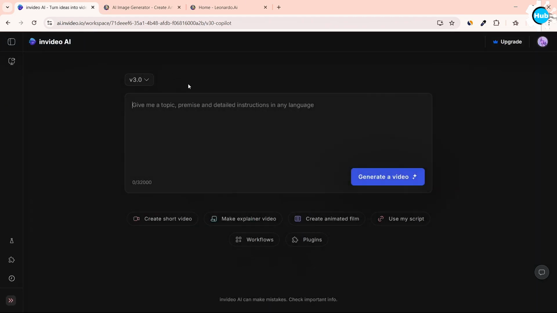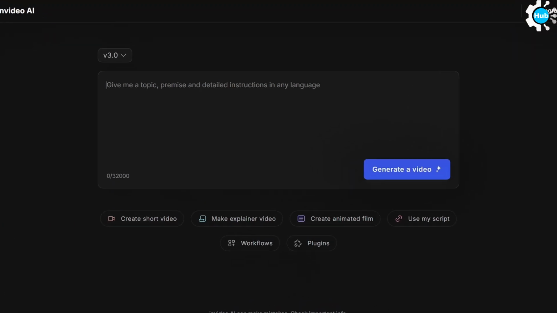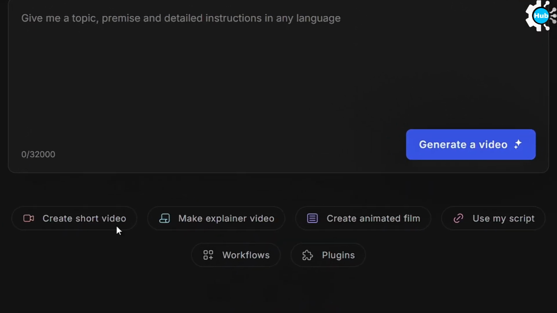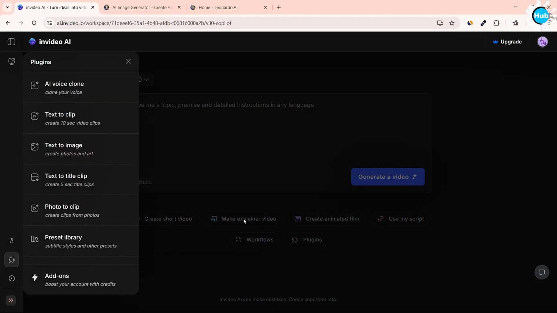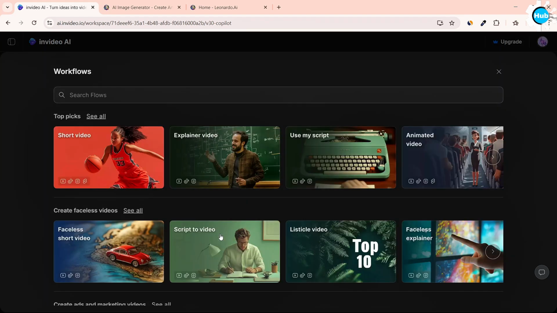Create AI Shorts, Make AI Explainer, Create Animated Film, Use My Script. Workflows, the Plugins button opens the same menu as the button in the bottom left corner. Workflows contains all Invideo AI prompt presets, designed to be intuitive and easy to use.